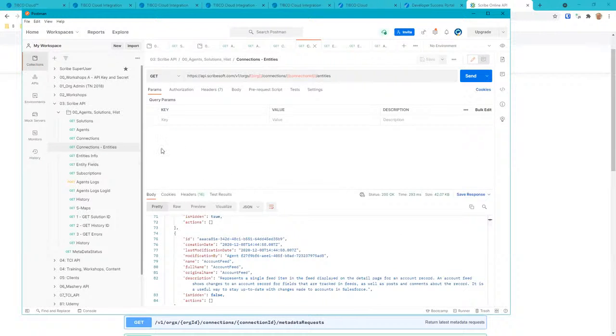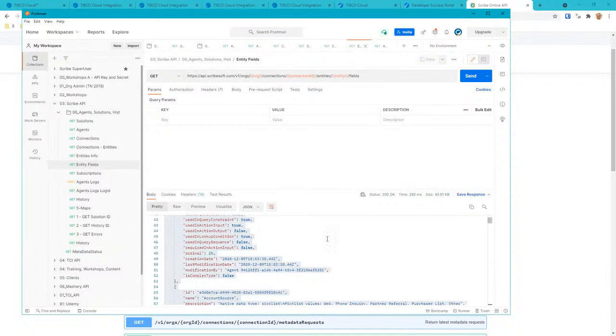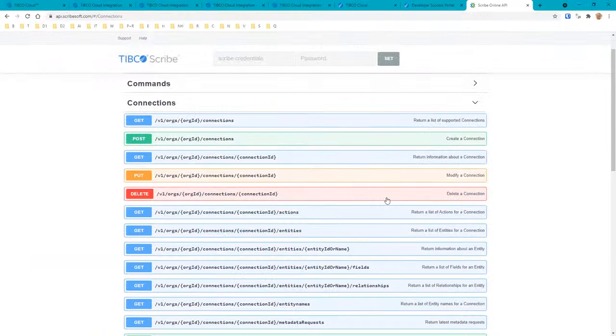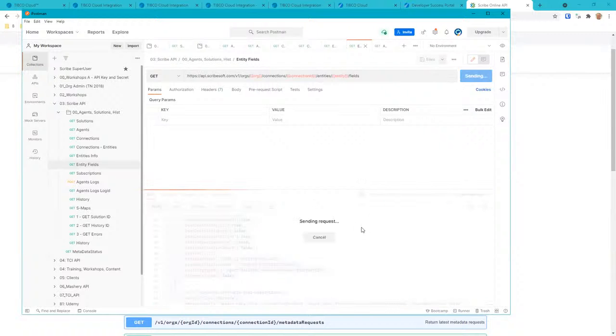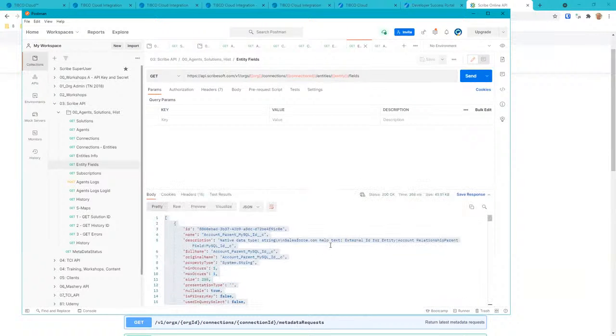All right. Now, when we get the list of entity fields, we use this call. We get the org, the connection ID, and then the entity name. You can use either the ID from the previous call or just the straight name of the entity. In this case, it's contact. So when we send this over here, we get back this list of all the fields within the contact record itself.